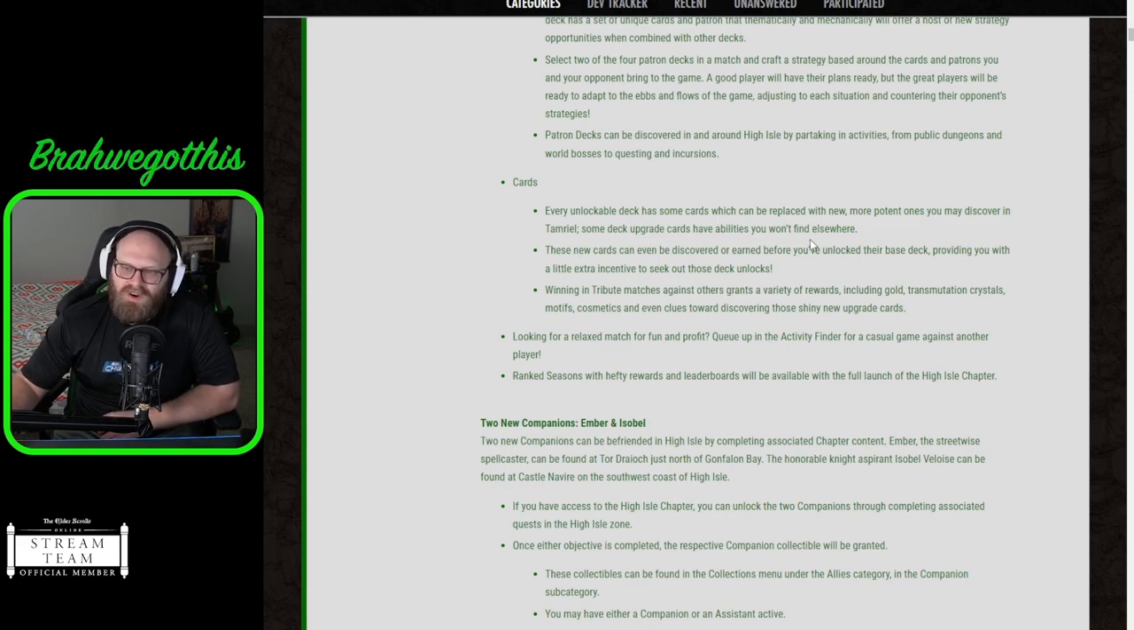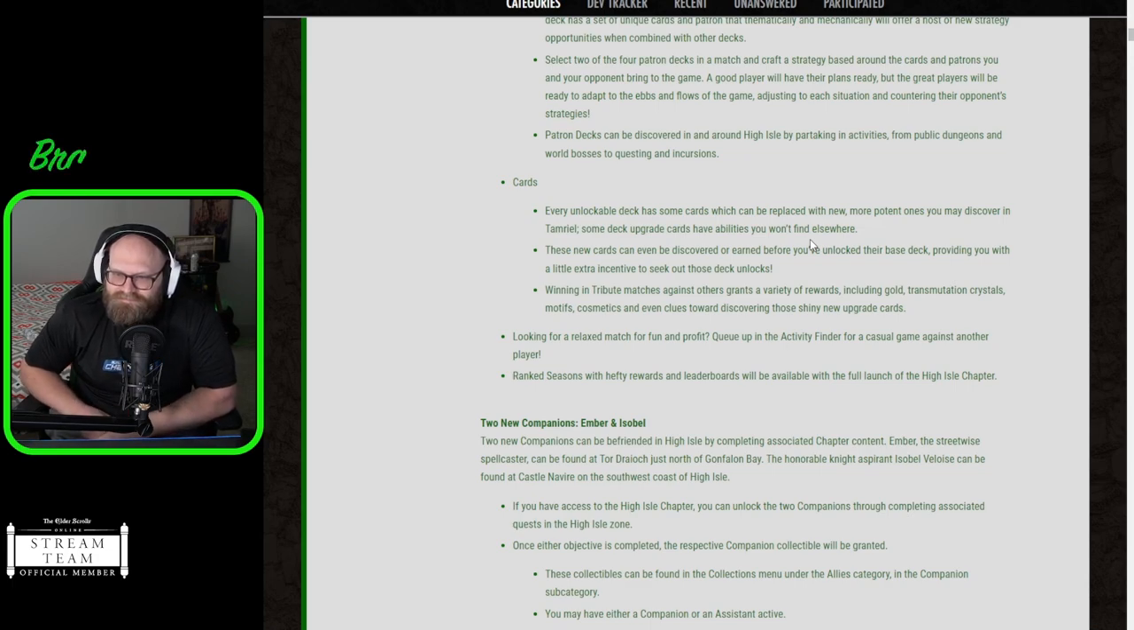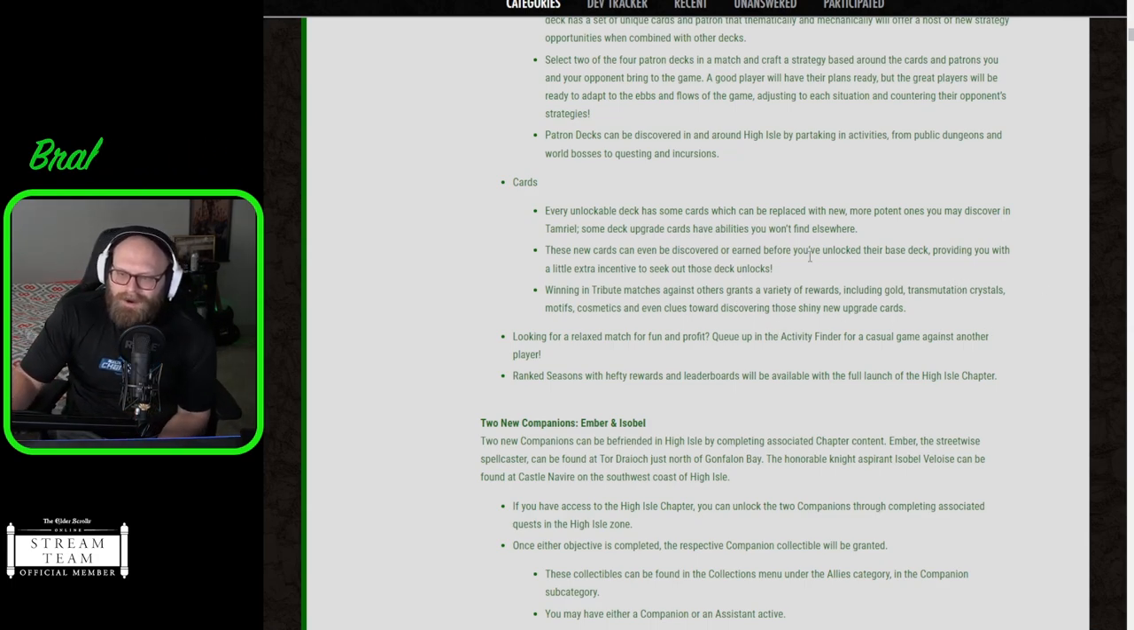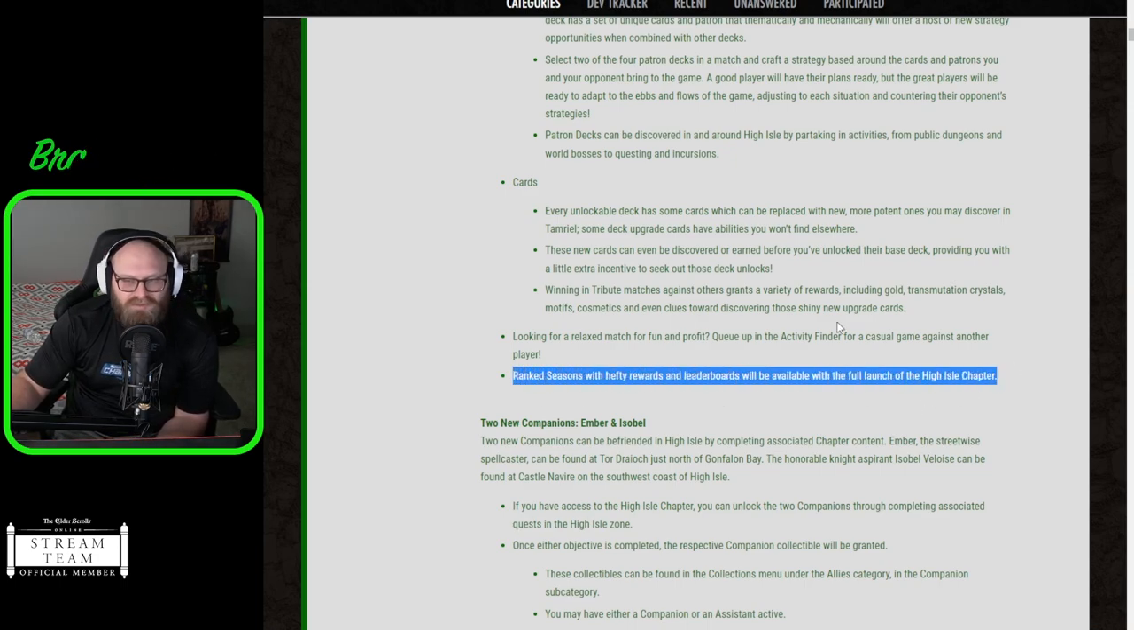The cards. Every unlockable deck has some cards that can be replaced with new, more potent ones you can discover in Tamriel. These upgrade cards will have abilities you won't find elsewhere. So that's really neat. Winning tribute matches will grant you a variety of rewards, which is really cool as well. And then you can queue up in the activity finder to find other players. Ranked seasons with hefty rewards and leaderboards will be available with the full launch of the High Isle chapter. That is really sick. I am super pumped for that.